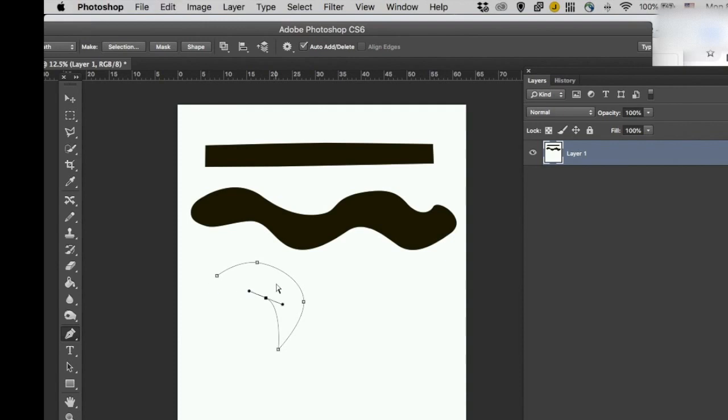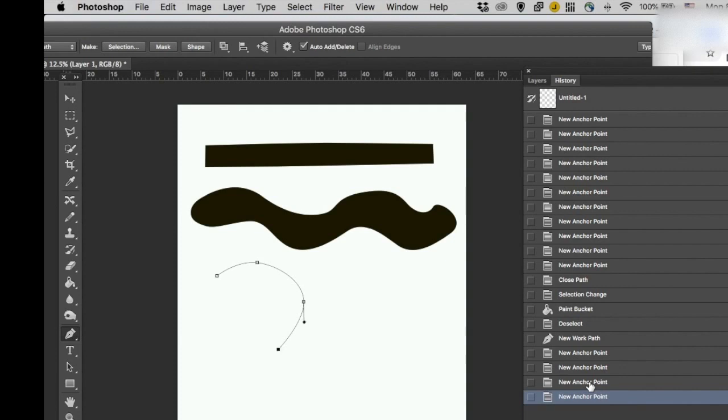All right, so now I need to go back a few steps because I made a mistake. I can go to my history, and there you can see all the steps that you've taken to get to your current anchor point.